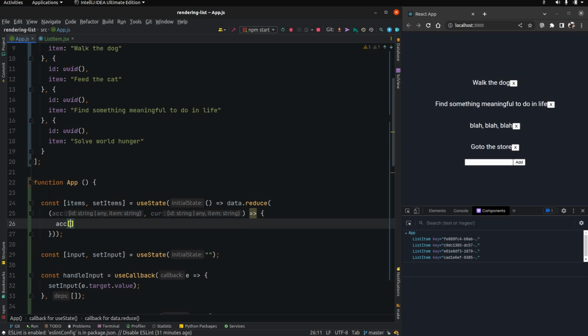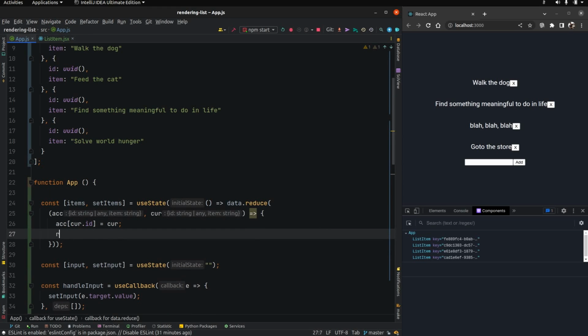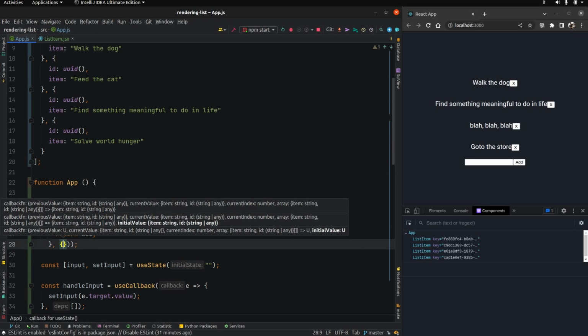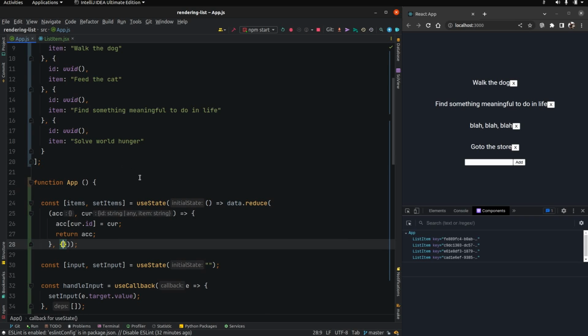And then define a new key on the accumulated object. That key will be the current object's ID. And I'll set this equal to the current object. Make sure to return the accumulator, and then we need to define the initial value of the accumulator, which is the second option to the reduce function. And I want the initial value to be an empty object.